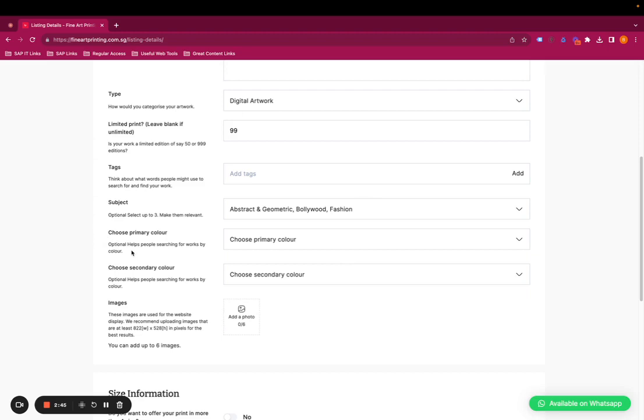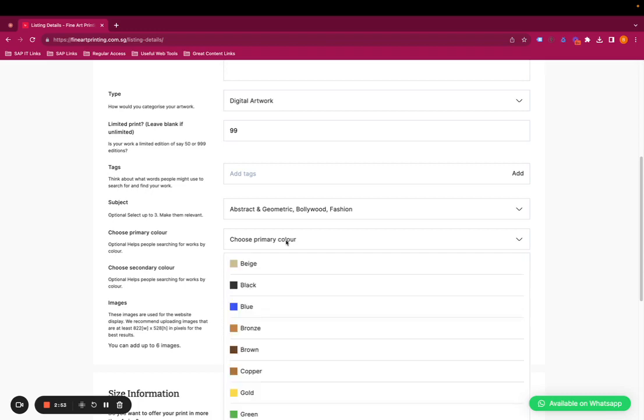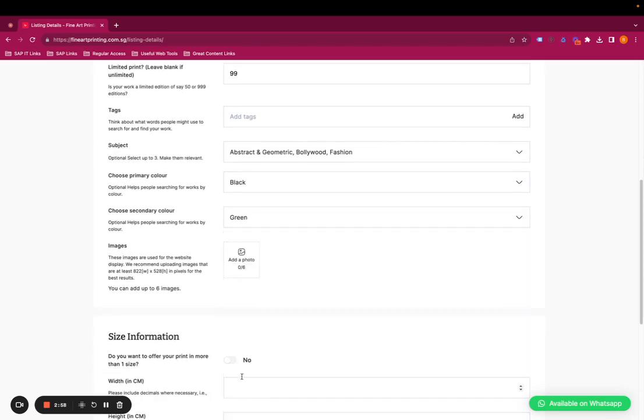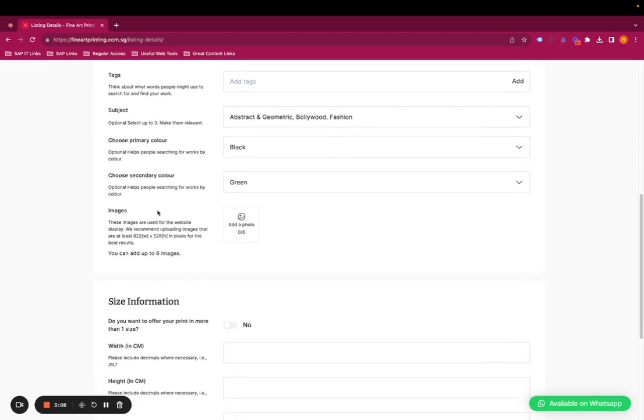Likewise, for primary and secondary color, this is primarily for customers who are searching for works. They're filtering by specific color preferences. So if we say that the work's primary color is blue and the secondary color is green, if the user searched for black or green as a preference color, then this again work would show up in those categories.